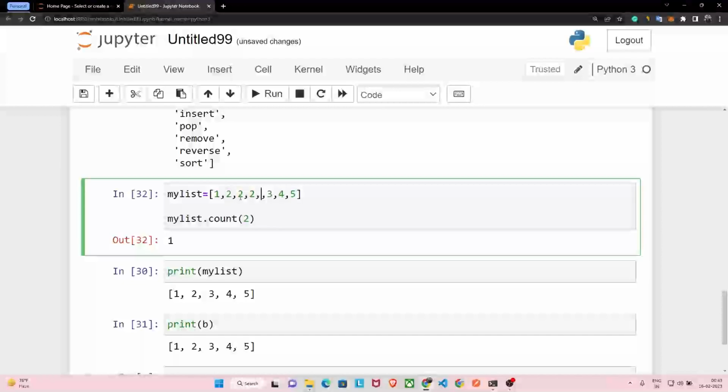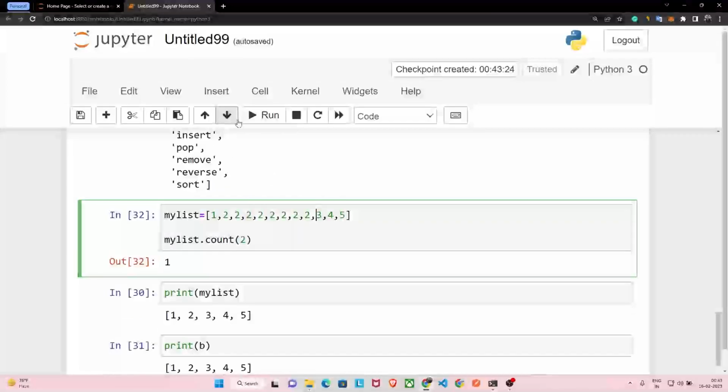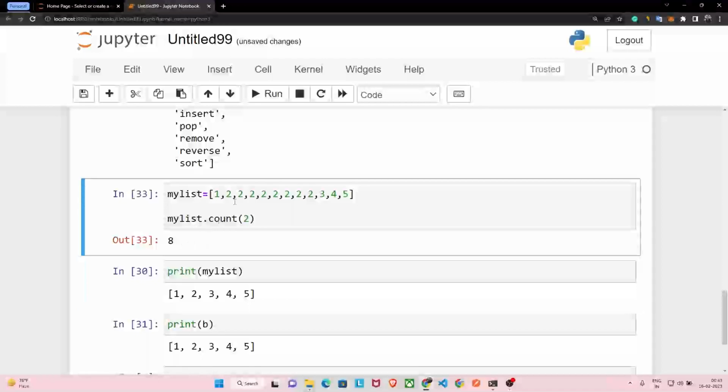So what if I write 2 2 2 2 2 2 2 like this? There are multiple 2's now. What will happen at this point? If I run this, now it says 8. There are 8 occurrences of 2's. So it basically counts the occurrences of the value which we provide.